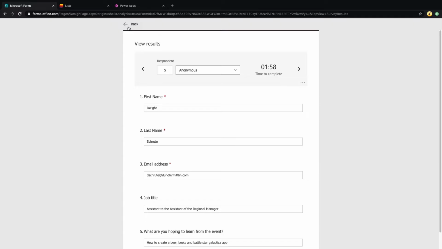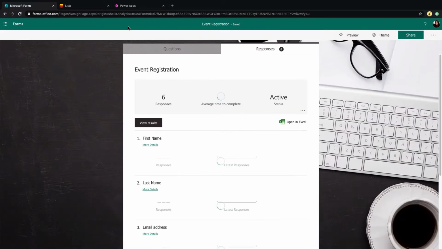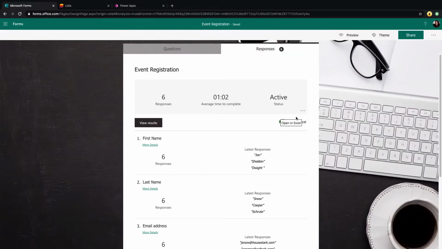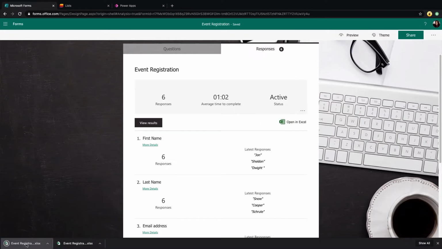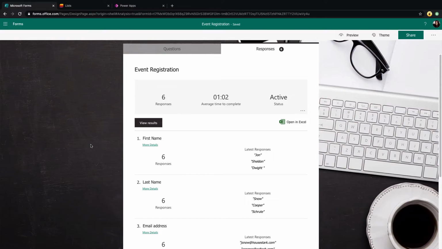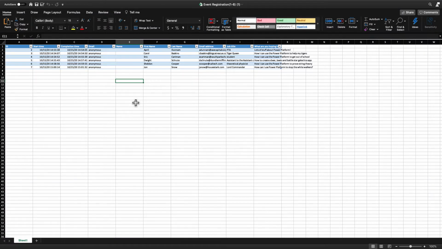If we want to do any detailed reporting, like see how many people from a certain company or with a certain job title are registering for this event, we're kind of limited here. We can always open this in Excel. That is an option. So we can click the Open in Excel button. That'll download that to your computer. So we can click that and open it up and take a look. And then we'll see an output of the results.